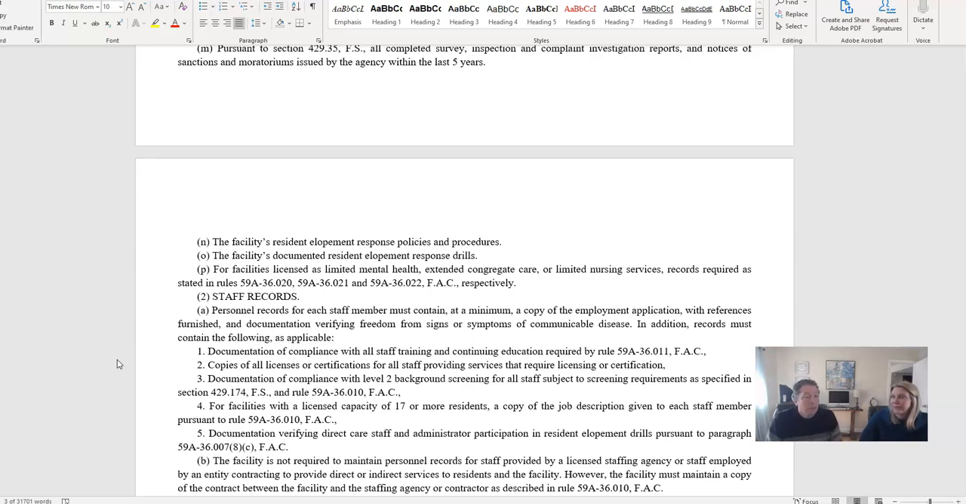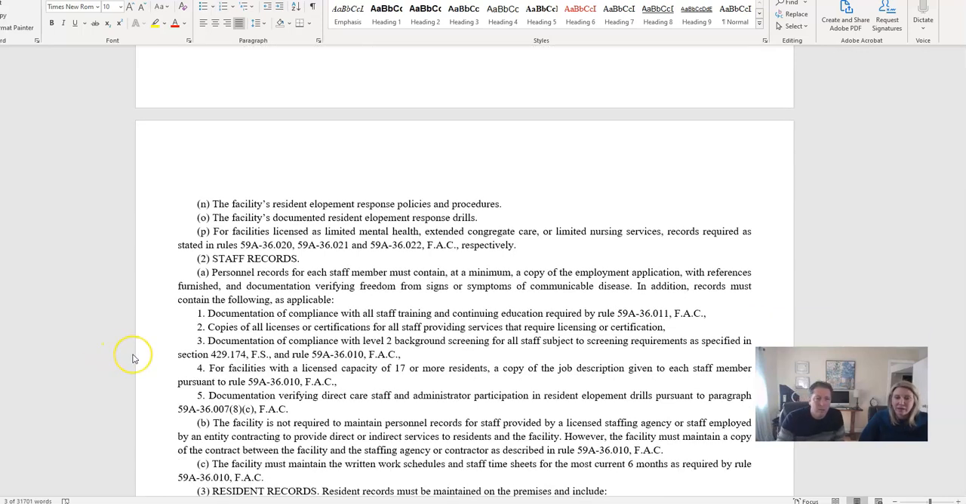Okay, great. Number two, staff records. I would say this is probably the most cited thing. One of them, besides employees, staff, and training, definitely records and training.